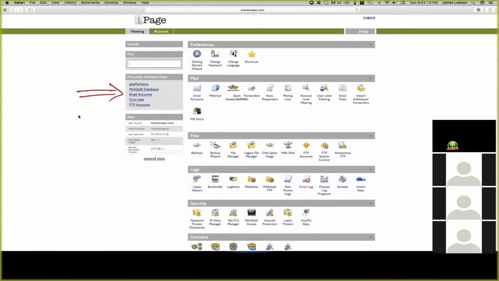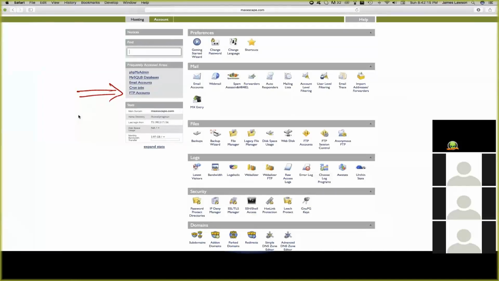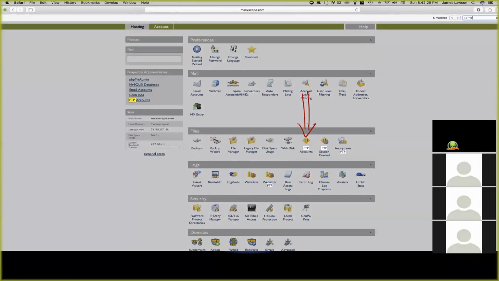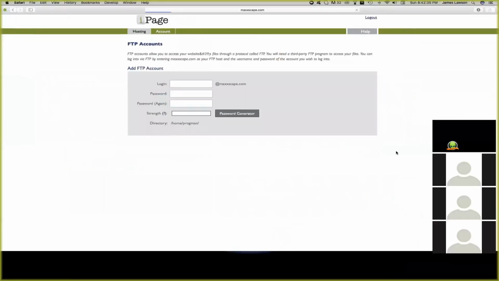Logged into my cPanel. And then I have it over here because it's where I've been before. But if you can't find it, just hit Control F and put in FTP. That's going to take you, and it'll show you, in this case, under the Files section, FTP Accounts.